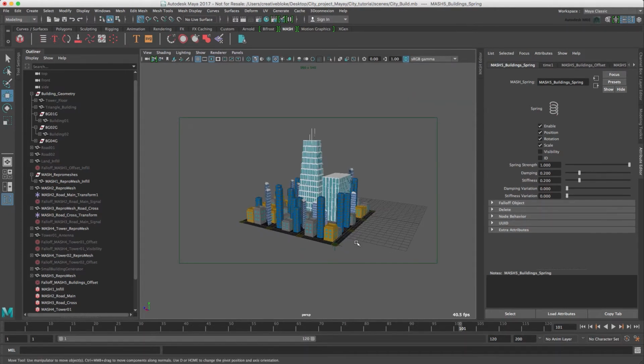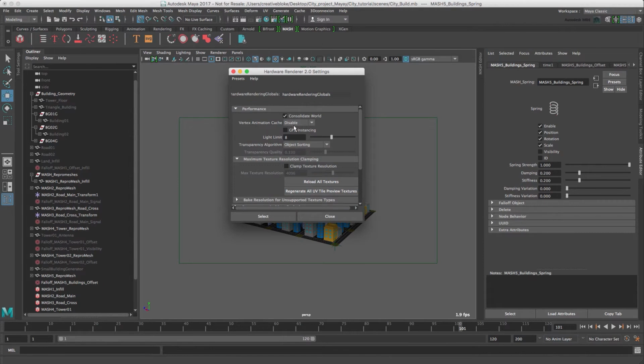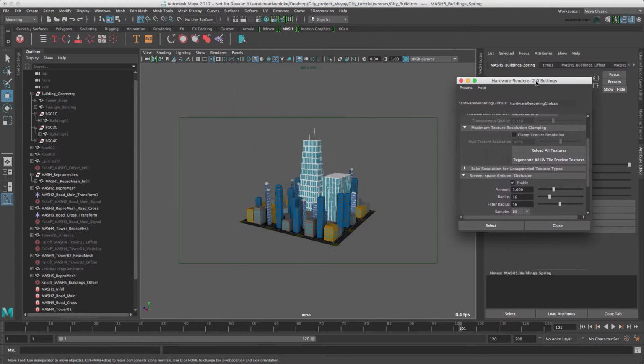Okay, that's good. Let's hide our grid again, and let's just look at some of the key attributes for Hardware Renderer 2.0. So in a Viewport 2.0 menu selection, let's click on our options. In the screen-based ambient occlusion, let's enable that, and that grounds the objects in our scene.